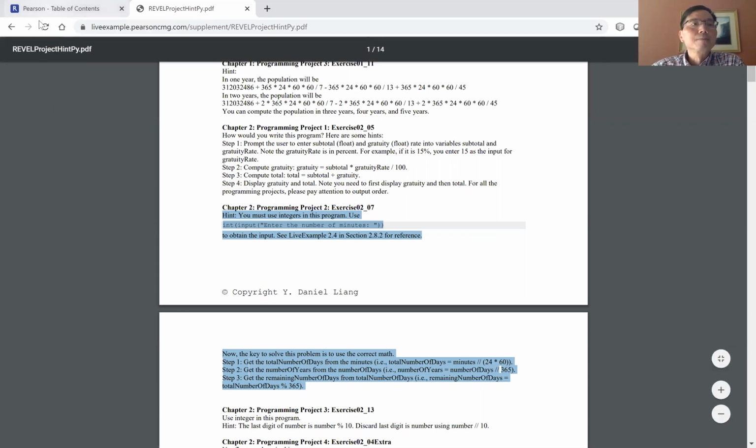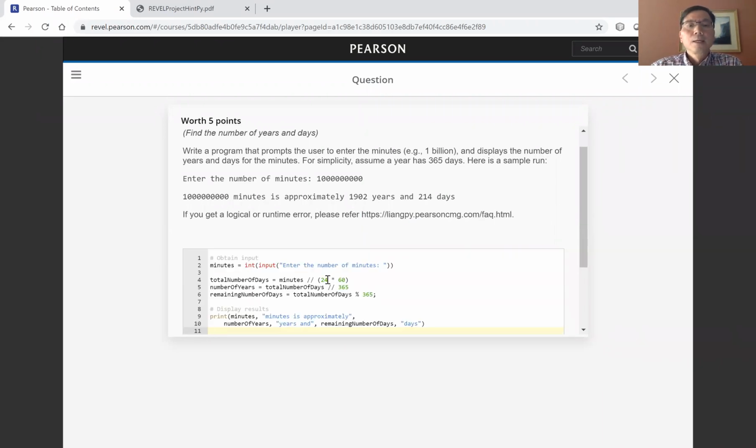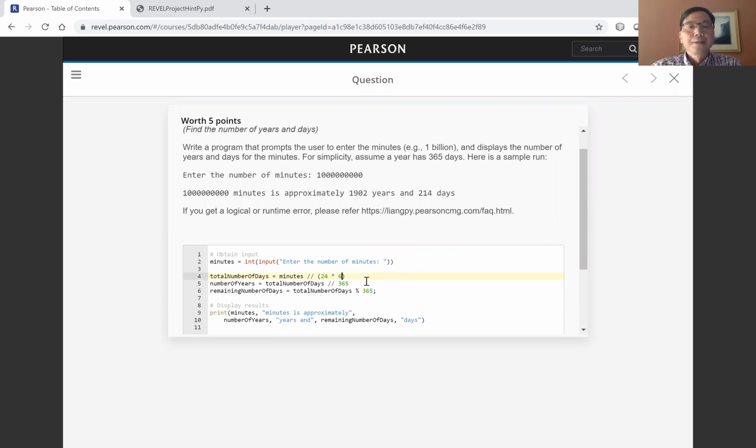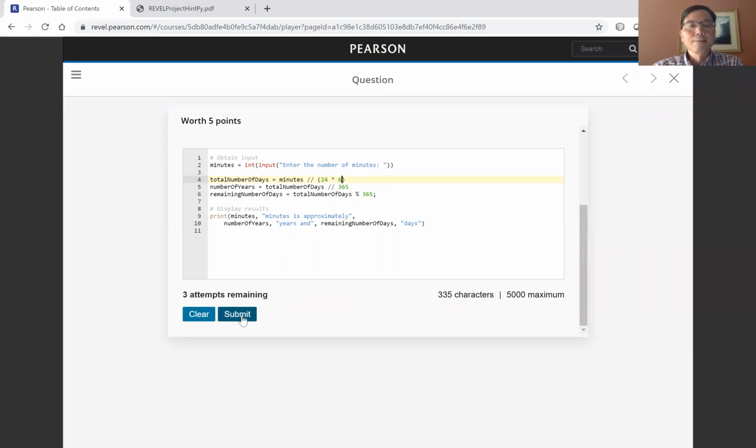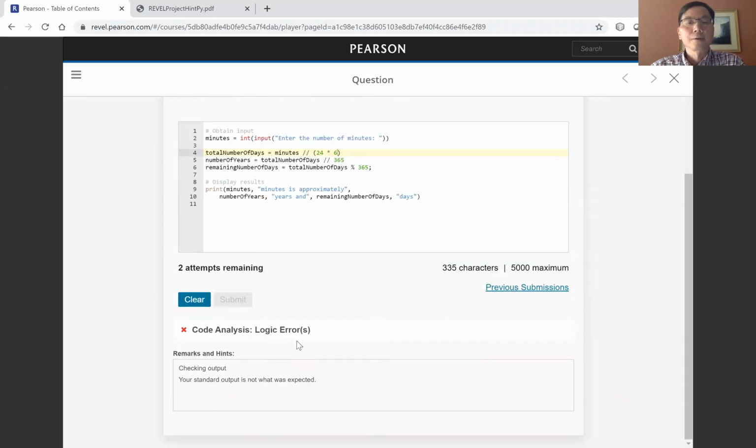After you finish your code, you submit it to Revel. And this code is incorrect. So I'm going to click the submit button. And this is what you see: logic errors. It doesn't tell you how to fix it and does not give you any hints. So what do you do? So now we go back to the page for the frequently asked questions.